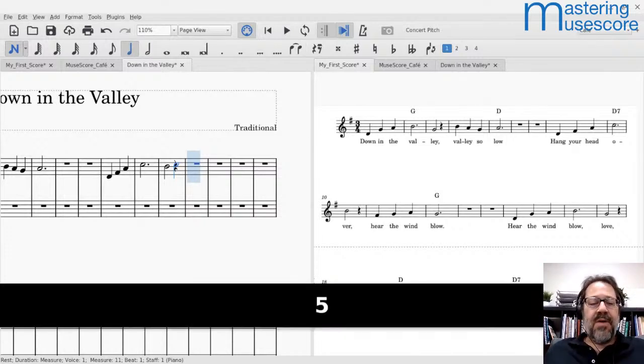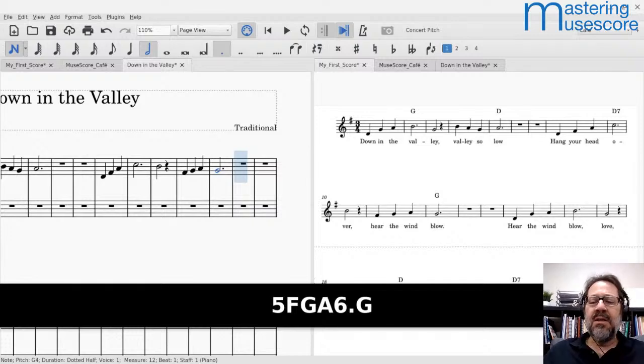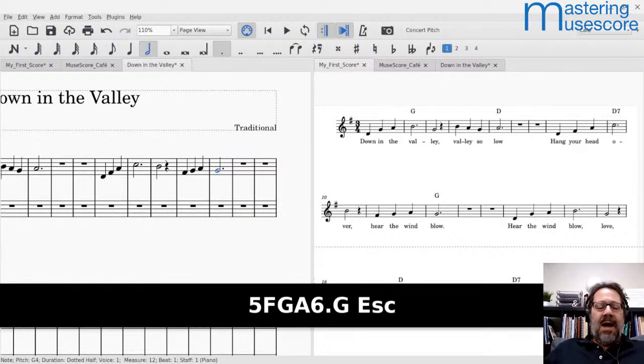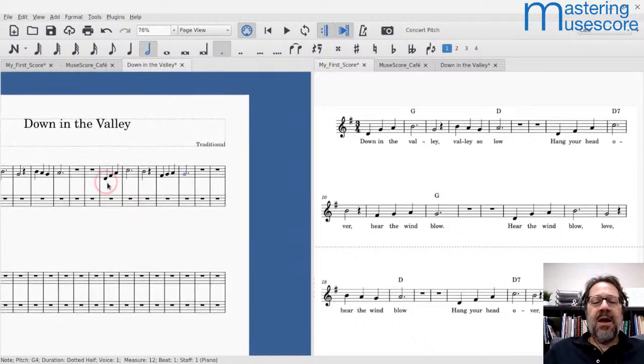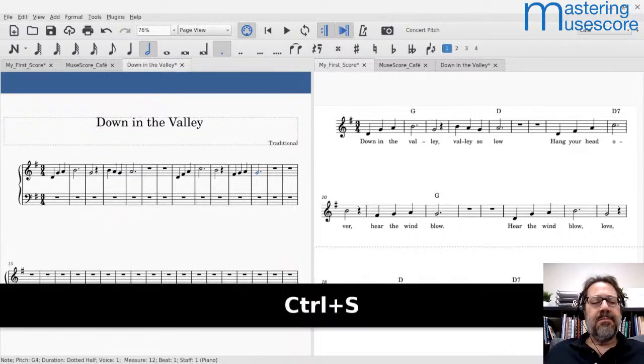Now I'll continue. 5, do, do, do, and then 6 dot G. Okay, so I have now entered the first line of music. At this point, a couple things. First, I want to save. I'm going to save this thing.